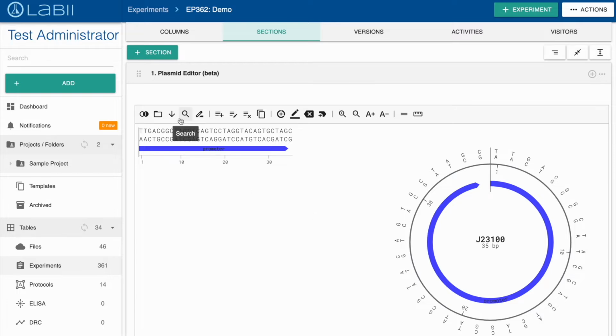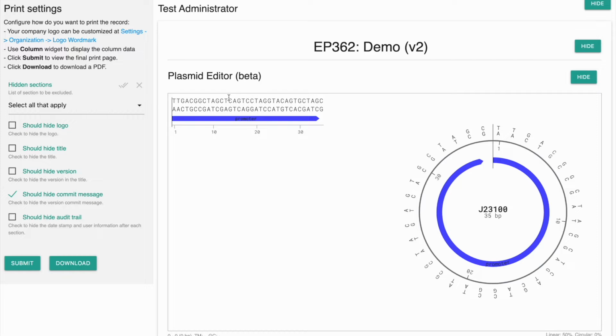The widget comes with a menu bar on top. The menu bar includes all the functions necessary to modify the plasmid sequences and features. Each function is represented by an icon, and when your mouse is hovered over the icon, the tool's name is displayed. A menu bar can be seen only in edit mode, and hidden in read-only mode.